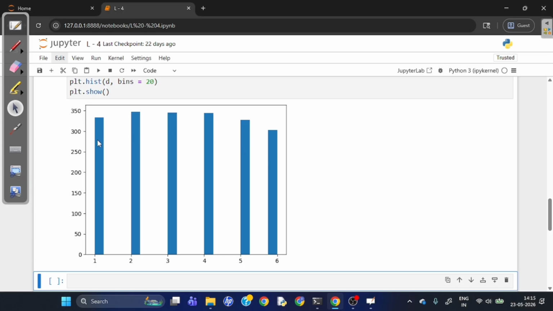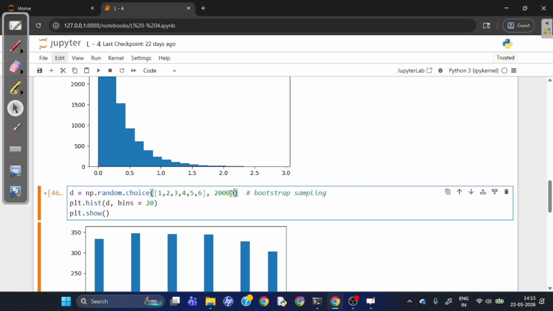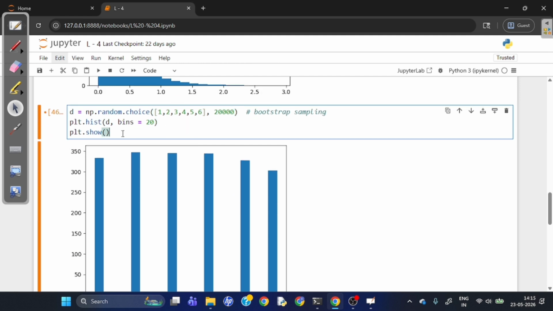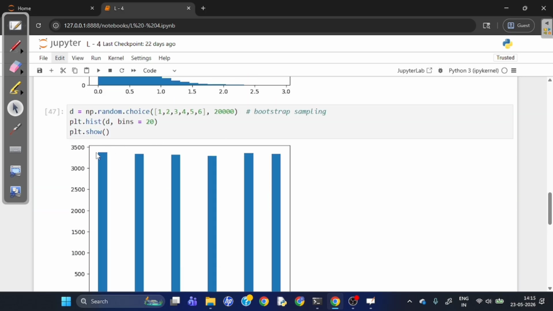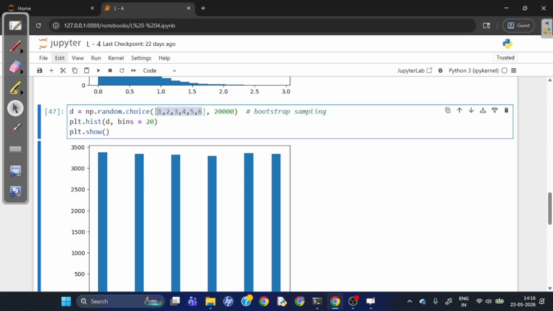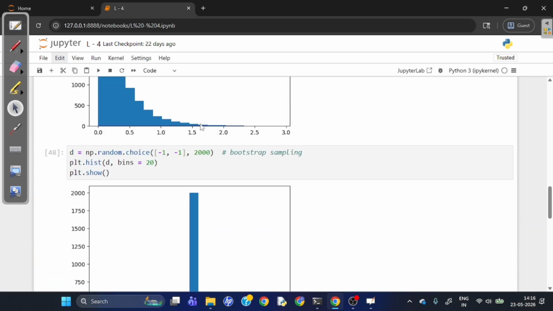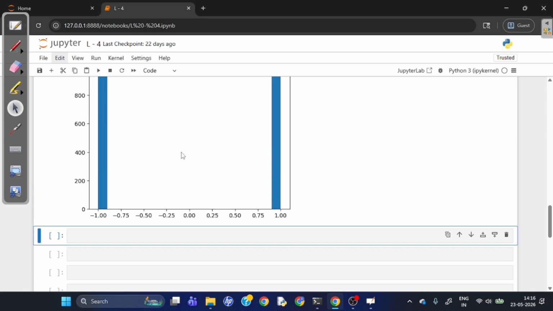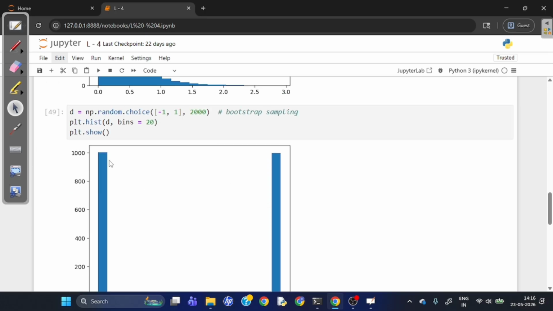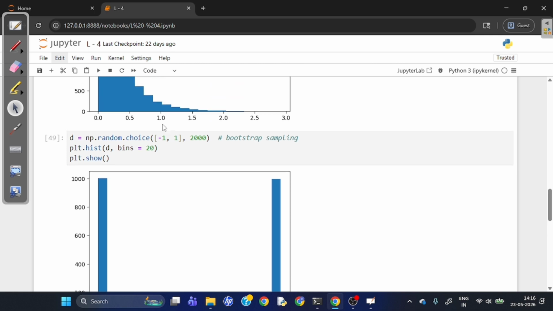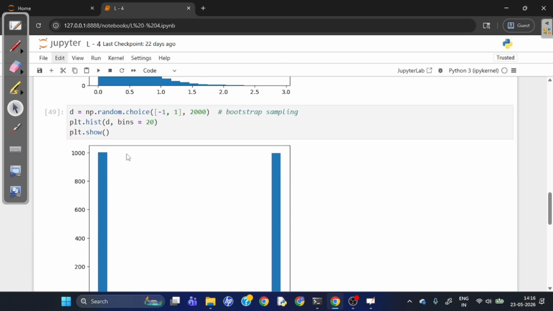You can see here, the larger the size, as I already told you, the more equally spread these values 1, 2, 3, 4, 5, 6 will be, much better distributed uniformly. It doesn't matter what the size of the data is. Say for -1 and 1, I want 20,000 samples. So I have -1 and 1 values, and you can see they are almost equal. So this is what random dot choice does.